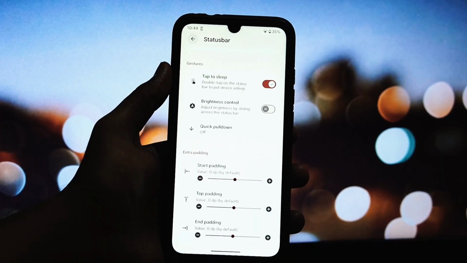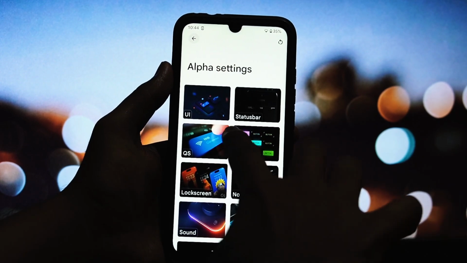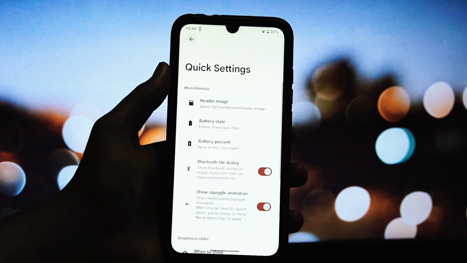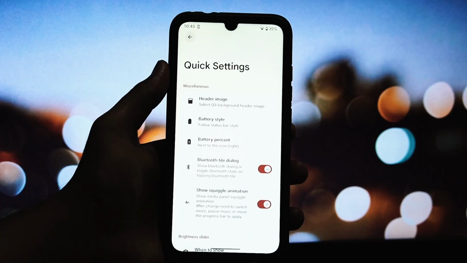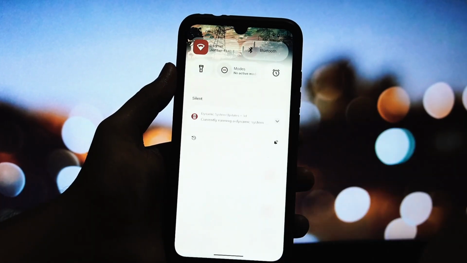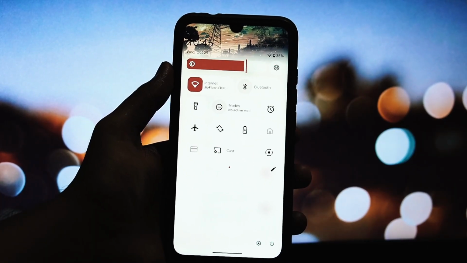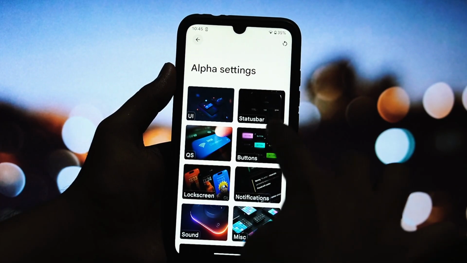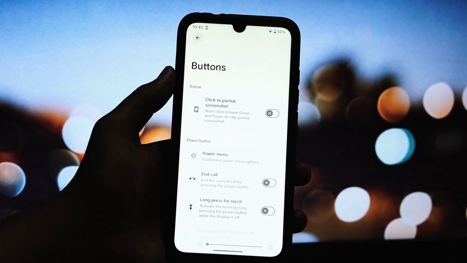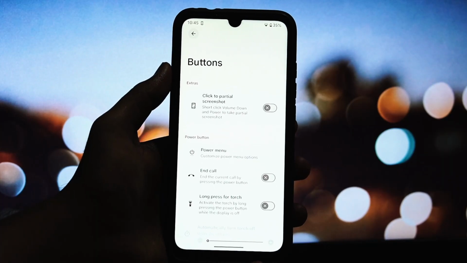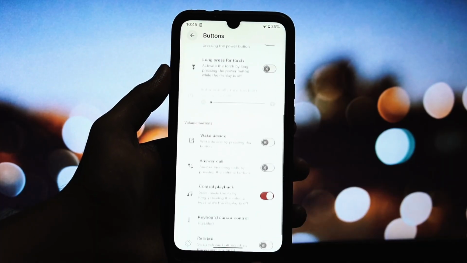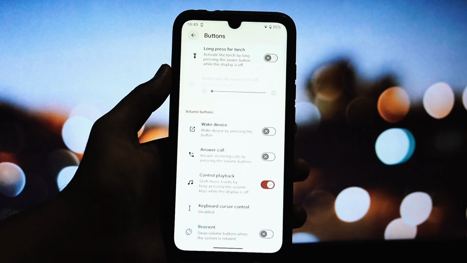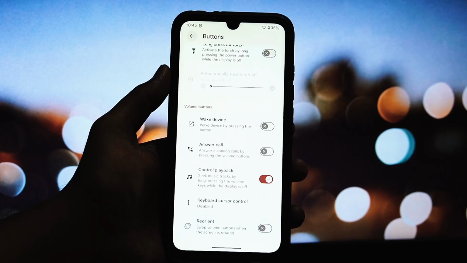This ROM is also packed with gestures. You can tap to sleep by double-tapping the status bar. You can also control brightness by sliding your finger across the status bar. In the Quick Settings panel, you can select a header image for the QS background. For the brightness slider, you can set its position to the top and enable the auto brightness icon next to it.